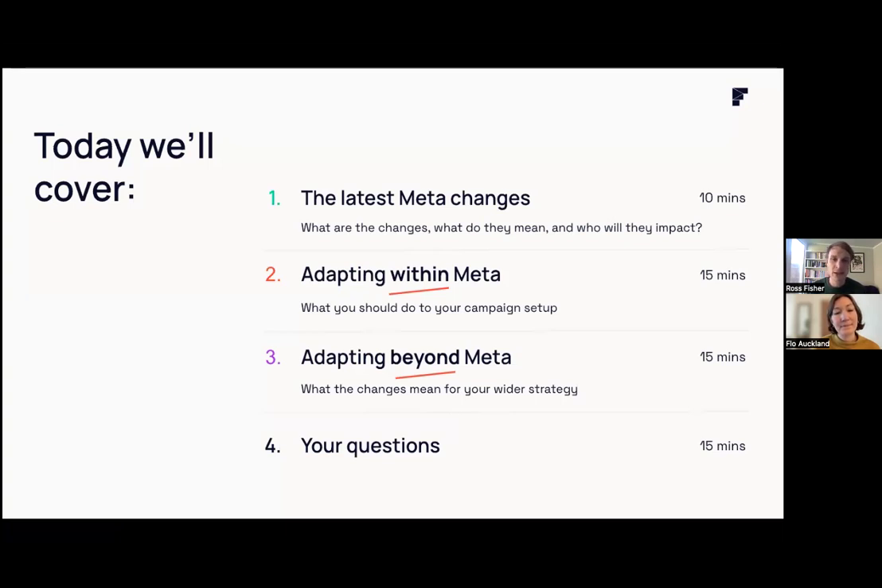We split that into two sections. Firstly, adaptations you can make within Meta, so how you might want to structure your campaigns differently, and some things you might want to be thinking about and testing. But then we also want to talk about what these changes mean for you beyond Meta, and some changes that you might want to think about in terms of your wider strategy. To be honest, lots of things that are really best practice and great advice anyway, but they just become even more important in light of these changes.